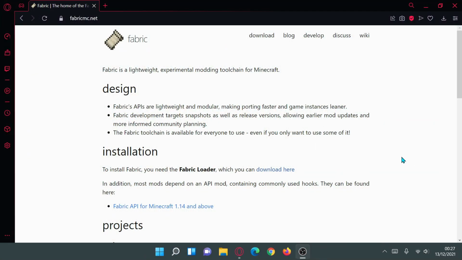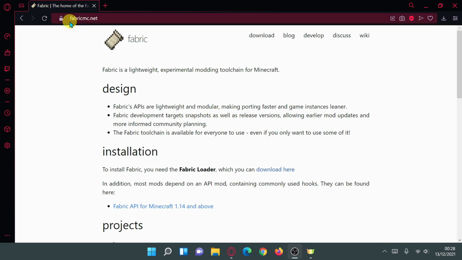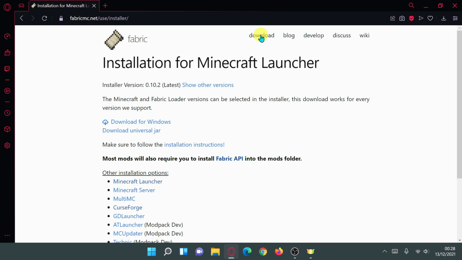Alright, so to begin with, you will actually need to install Fabric for your Minecraft Java game on version 1.18.1. Just head over to this website, which is fabricmc.net, as you guys can see. On the top menu, all you need to do is click on the download link over there. And then we need to click on this link which says download universal jar. You can also go ahead and click on this link which says download for Windows, and that will download the Windows-based installer.